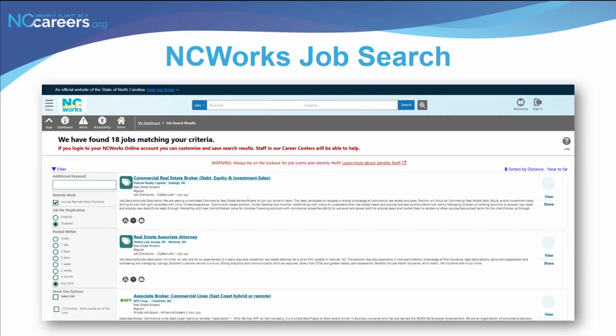So that covers Monique's scenario, exploring some lateral moves, considering big career shifts, and also using NCcareers to understand what the local market is looking like in different regions across North Carolina.